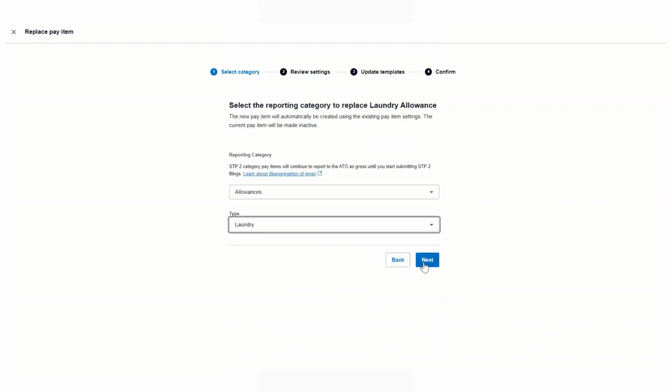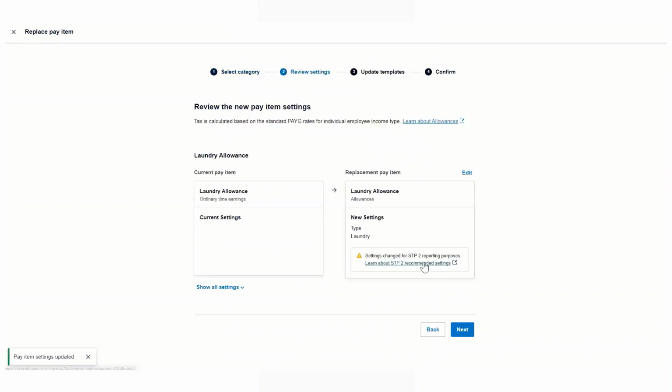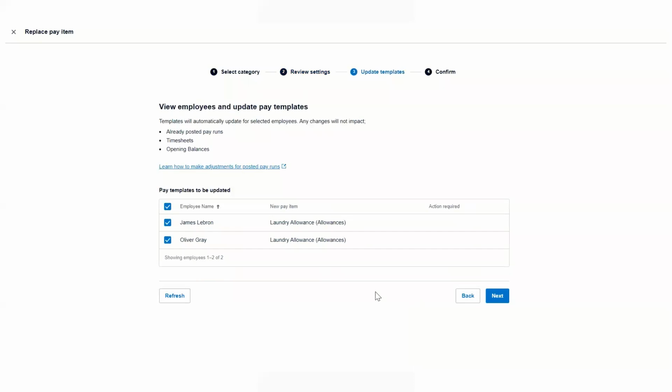We then have the opportunity to again review the pay item settings. On the left, we can see that the current pay item is being changed from ordinary times earnings to, on the right, it is being changed to allowances with the type as laundry. Click next to move on. Now it's time to review the employee pay templates that are affected by the new pay item changes.